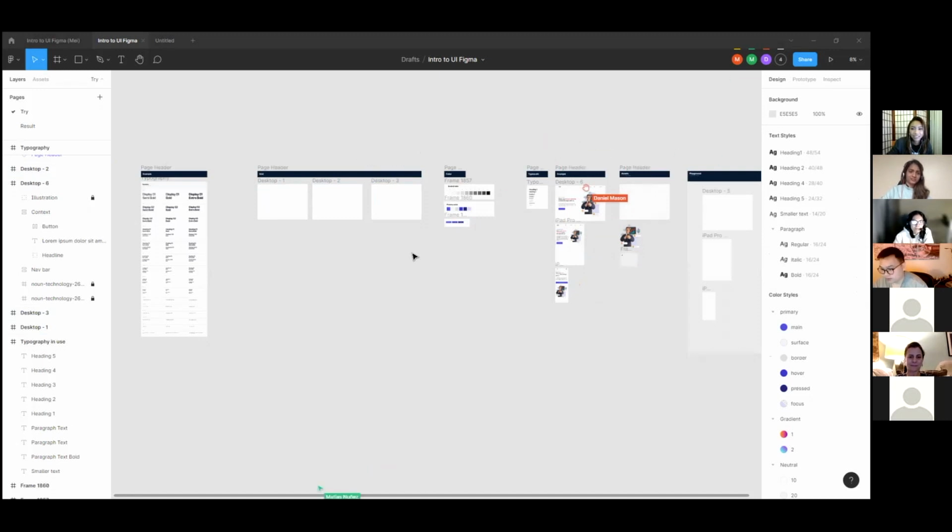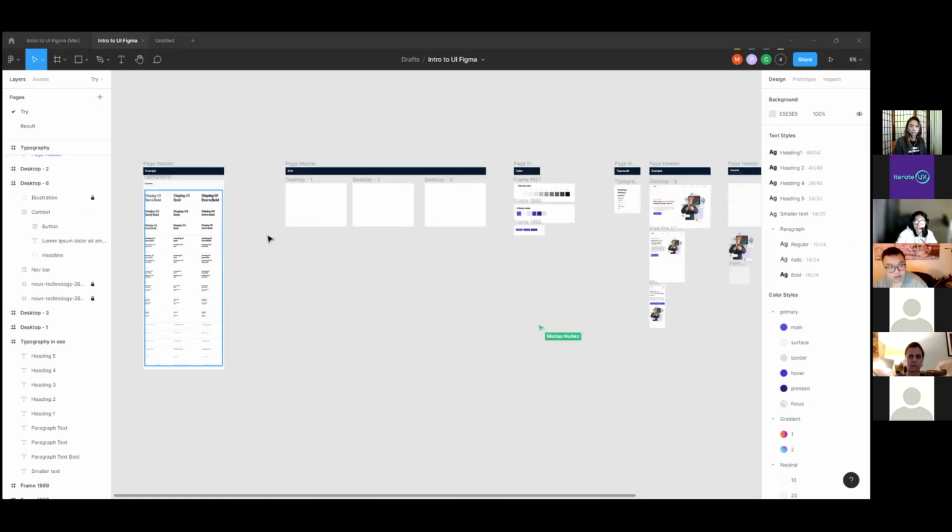Figma is one of the design tools that most people are using right now because it has a lot of benefits compared to the other tools. Figma basically can do anything, from having sticky notes, to making wireframes and user flows, and of course the biggest thing you can do is making the visual design, which is the high fidelity, and making design systems.